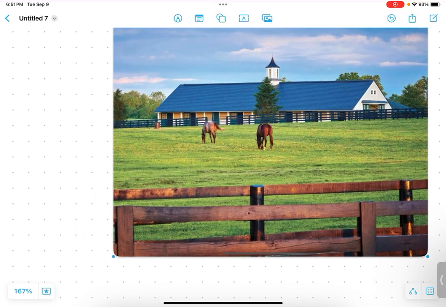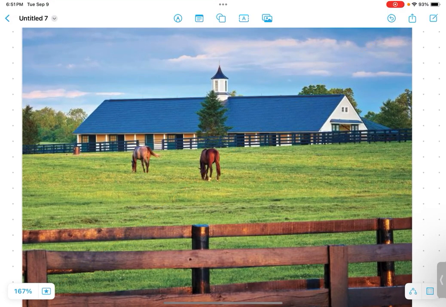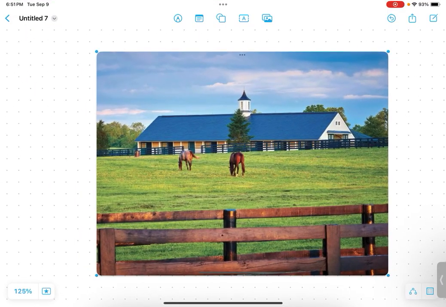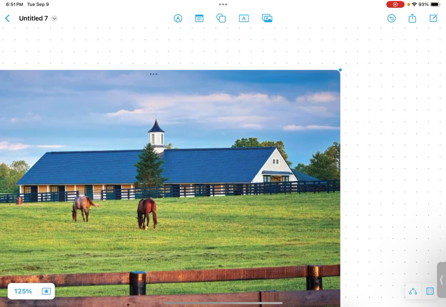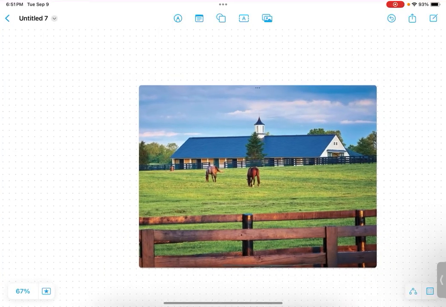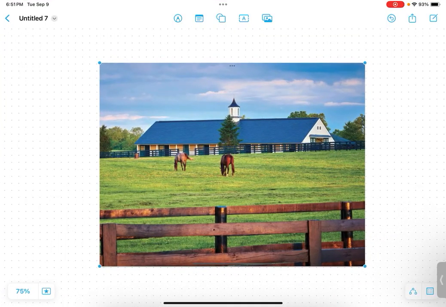Then you're going to want to expand it so it's covering almost the whole spot right there. Then you want to zoom out to 125. Make sure it covers almost the whole screen. Then you're going to want to zoom out so you can see the whole thing.